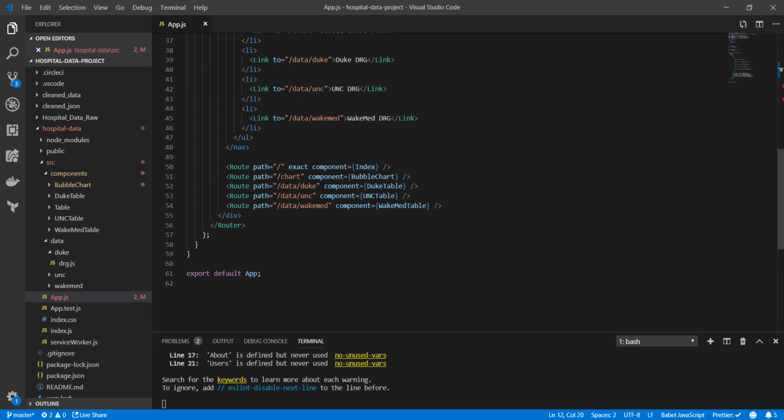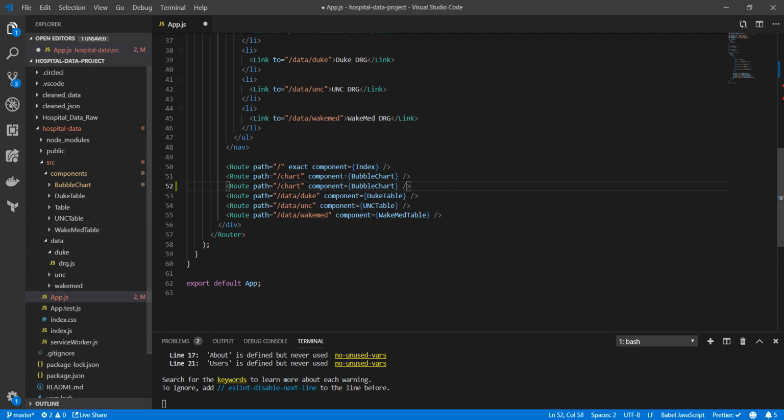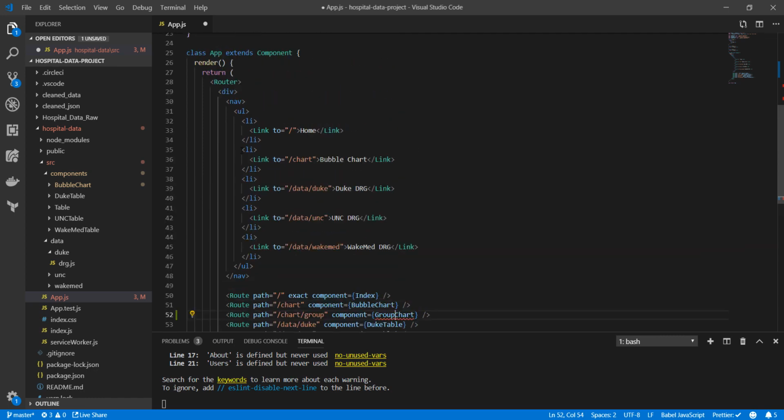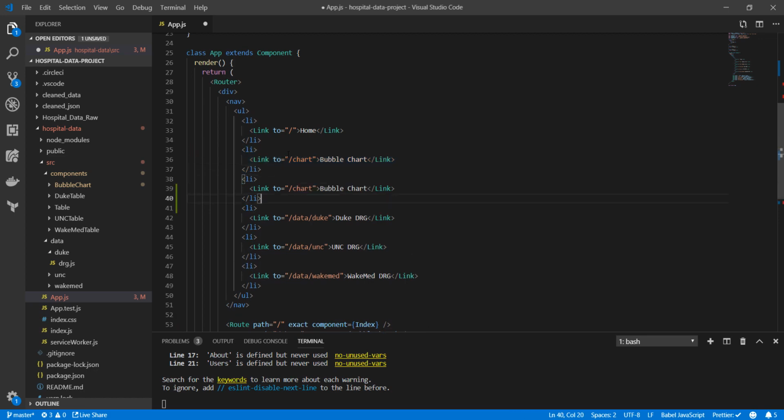And let's throw in a different chart. So I'm just going to copy that route that already existed. And this will be chart/group, or whatever you want to call it there. And so we will make a group chart component to go along with that. So we will add a new link. And so we'll just put that underneath bubble chart. We will make a group chart.